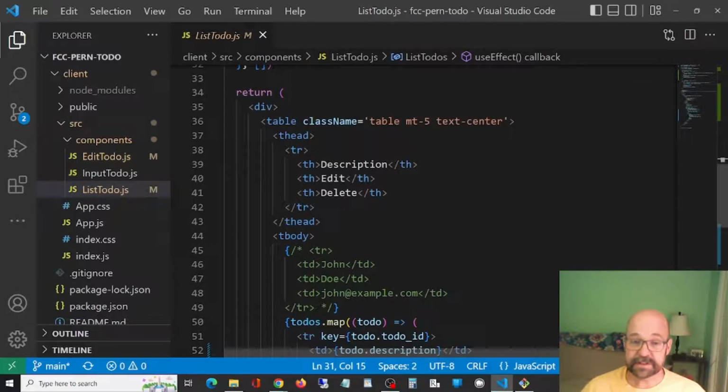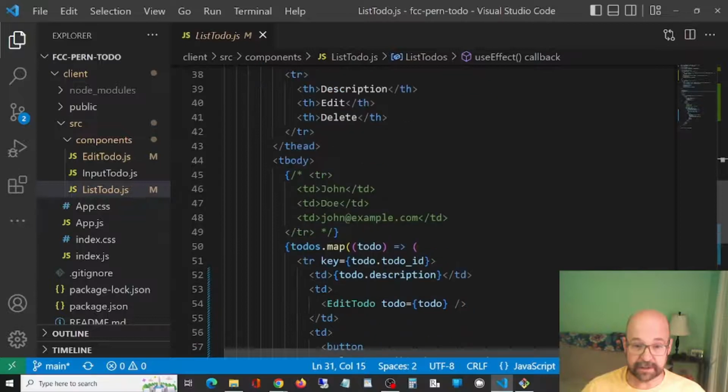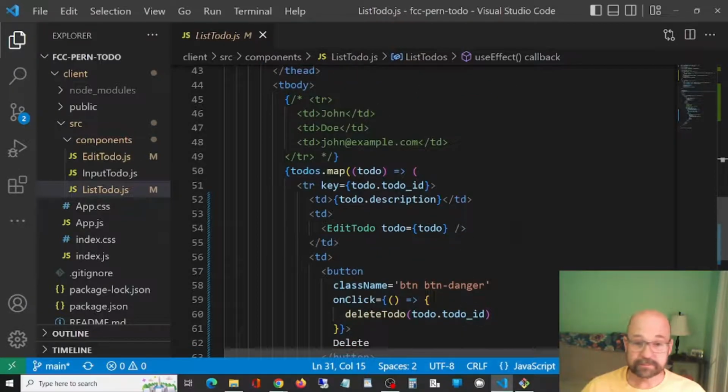So this is some of the standard Bootstrap styling: text center, table, margin top 5, a little room on the top. So it had basically your basic table. It's got table headings, and then here's where the React sort of magic starts happening. This was just part of what we copied from W3Schools. I guess I just left that there so we could see what it was supposed to look like.